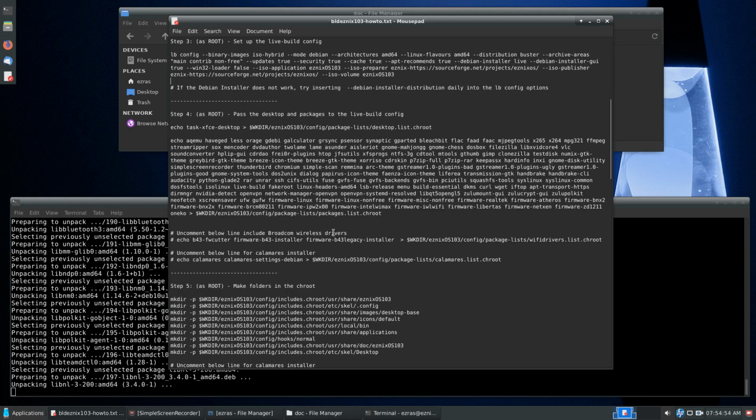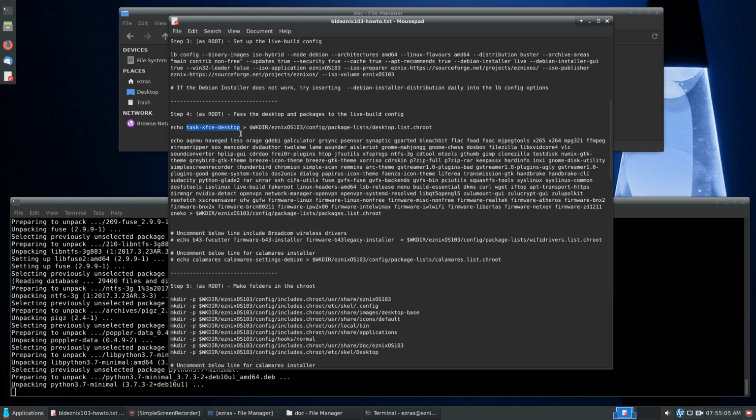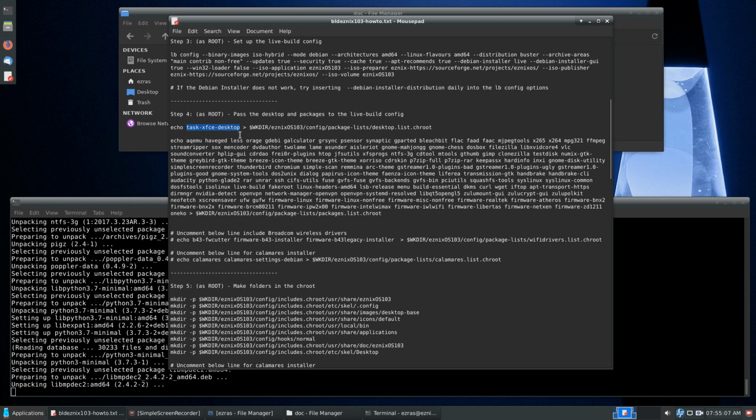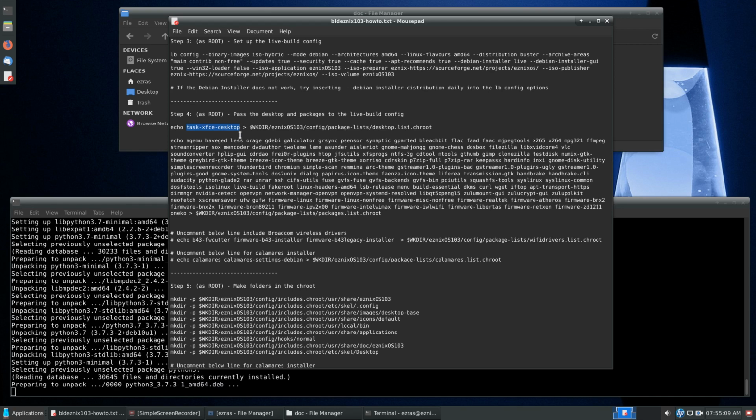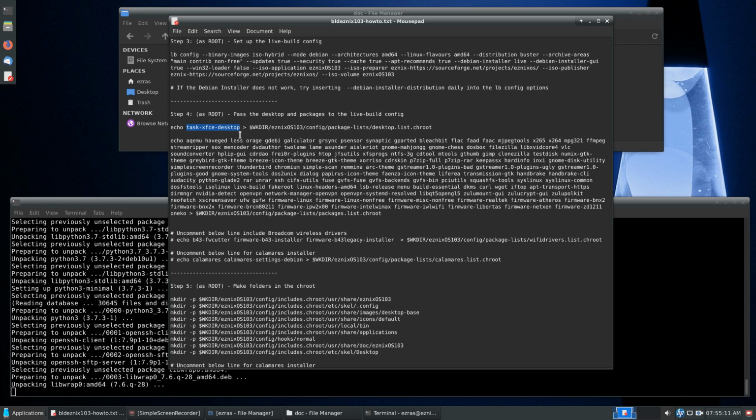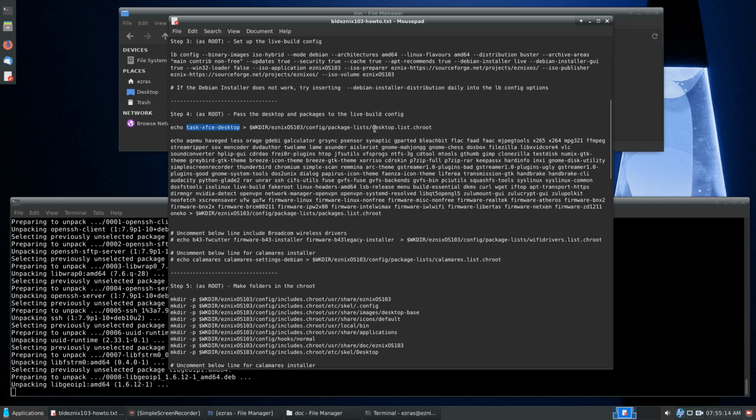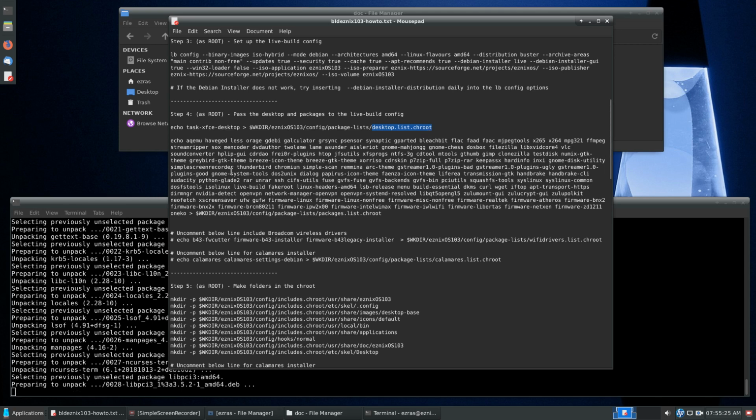Next part of the script is the software selection. First line, I include the task xfce desktop. Now what that package does, it's a meta package that pulls in the entire xfce desktop that Debian installs. Copies it into a file called desktop list chroot that's used by live build. These files are used by live build as lists to add software.